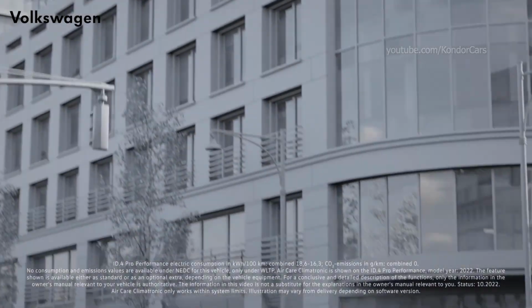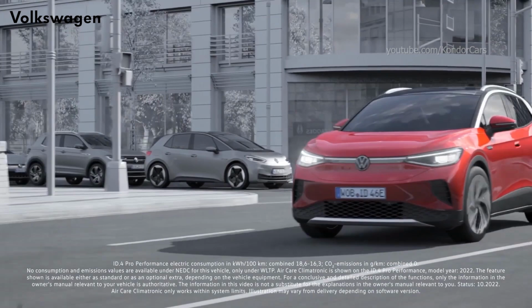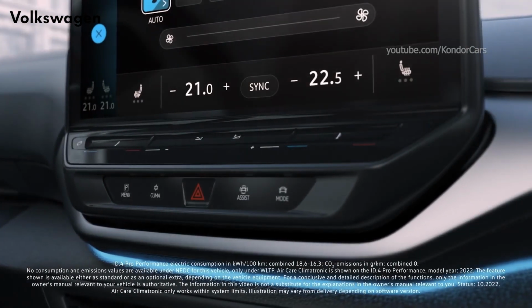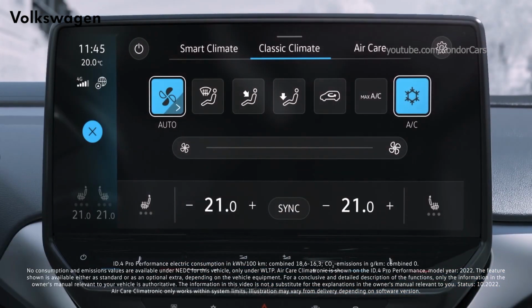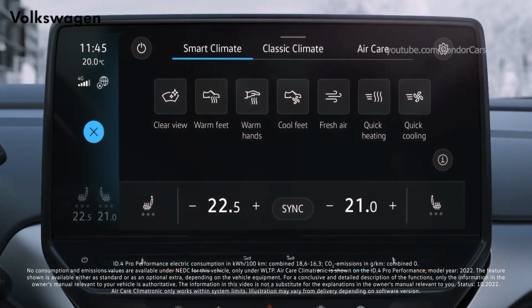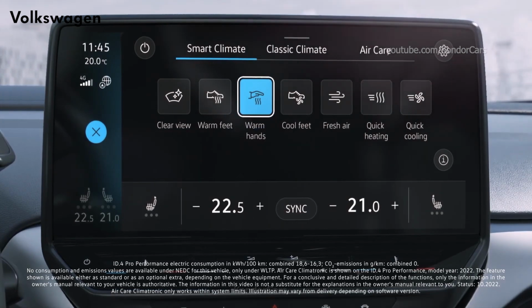With AirCare Climatronic, your air conditioning system becomes intelligent and can always ensure better air quality. 2-zone temperature control enables individual temperature settings for you and your front passenger. Smart Climate ensures you have warm feet while keeping a cool head. Do your fingers feel cold? Then simply select Warm Hands.